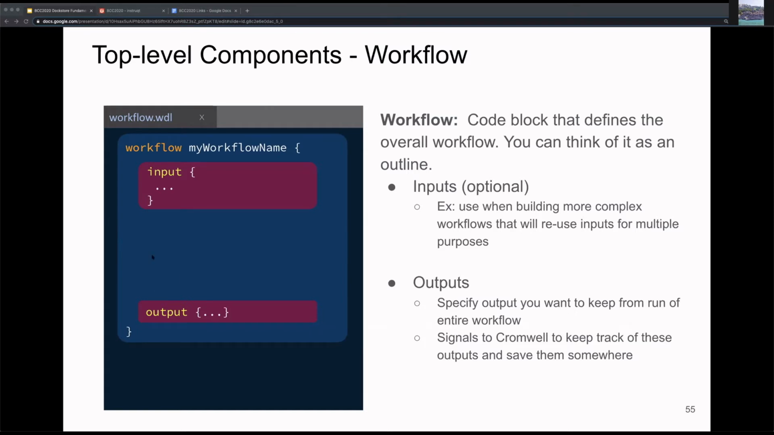But outputs, however, are different. What you're specifying in the workflow block's output block are the outputs of the entire workflow that you want Cromwell to keep track of later. So this is basically saying to Cromwell, I want to keep whatever outputs are produced from this workflow, and I want you to put them in a special directory.